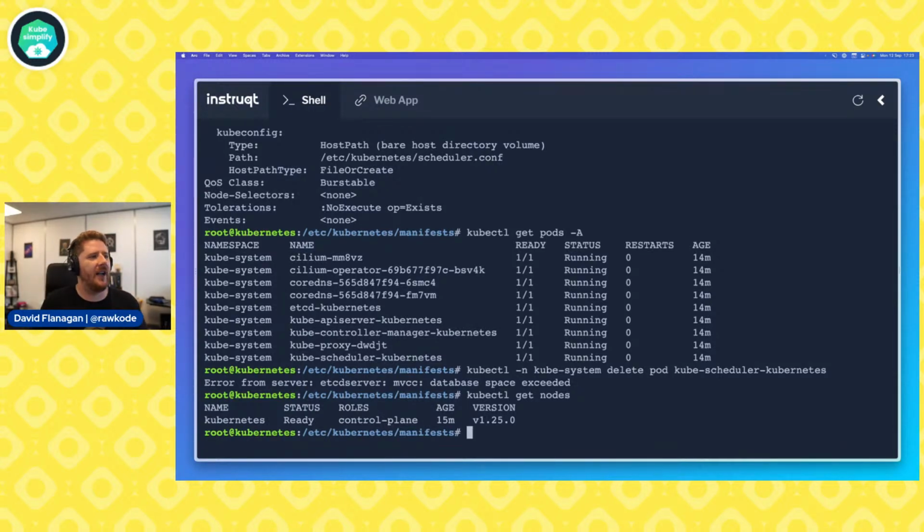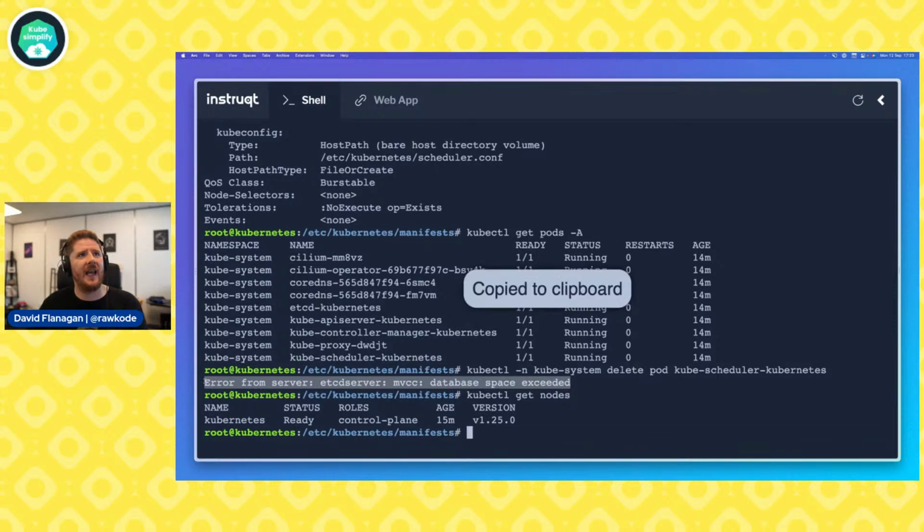All right, let's go back to our error message. I tried to delete a pod and we got another error message from etcd. And it's telling us that, hey, we can't write to etcd. We've run out of database space. Oh dear, we have another etcd problem.